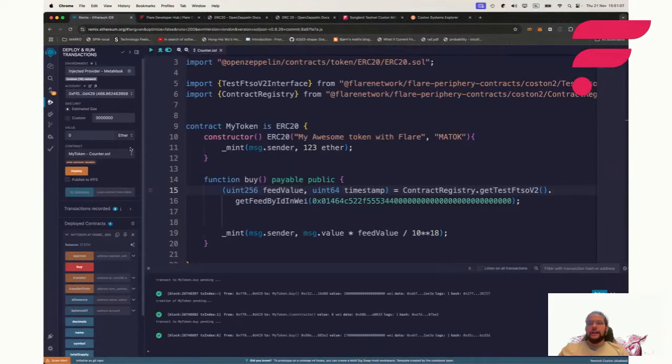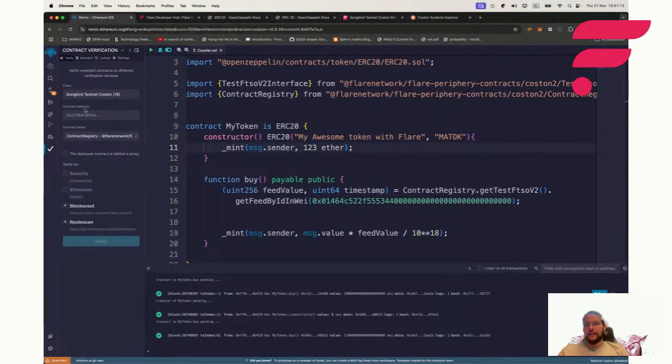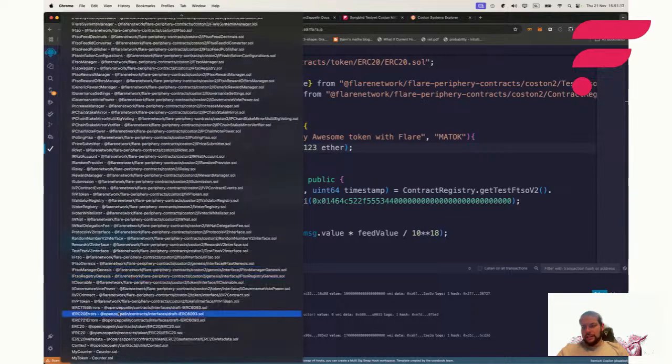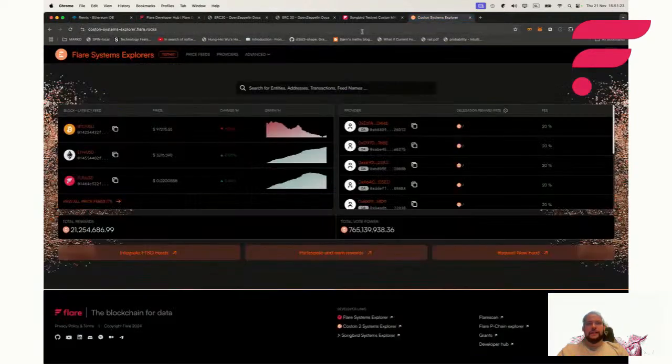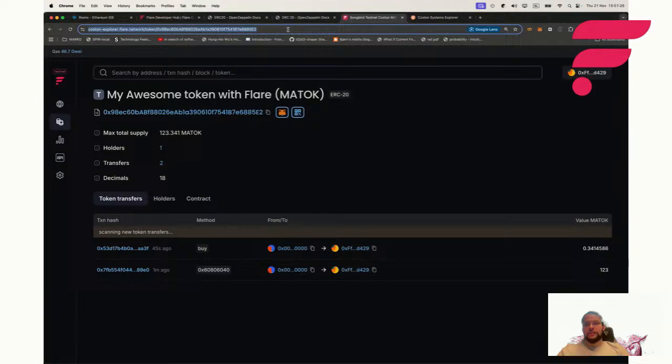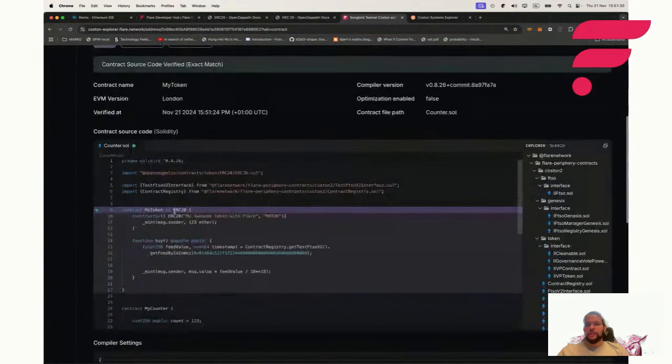So how do I verify this contract? Well, simple. I just go to the contract verification, go to verify, select the address, and say that I'm verifying my token. Select Block Scout, click verify, and the only thing I need to do is to go here, and the token is all here. You can see the code, you can see everything.